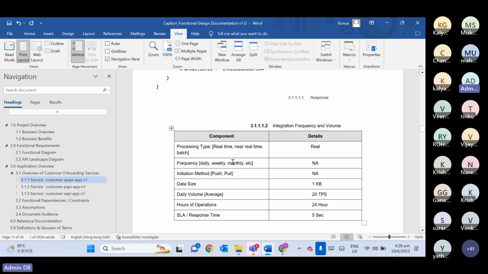This is a REST API. Is it real time, or what kind of API is it? So this is a real time REST API. Then frequency. If it is a scheduler API, there will be a frequency, either weekly or hourly. If it is event driven, then also there will be a frequency. But this is our REST API, so no frequency will be required here.